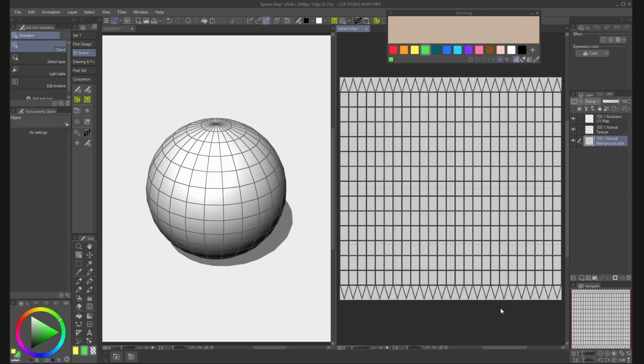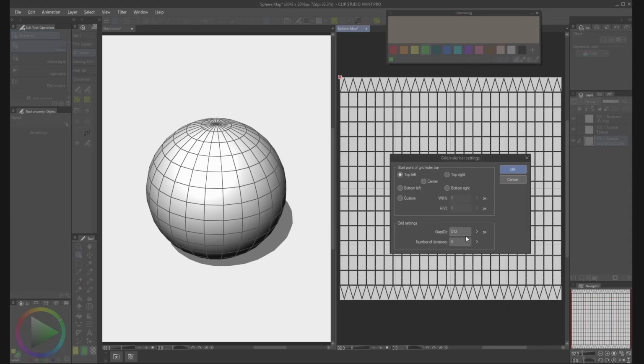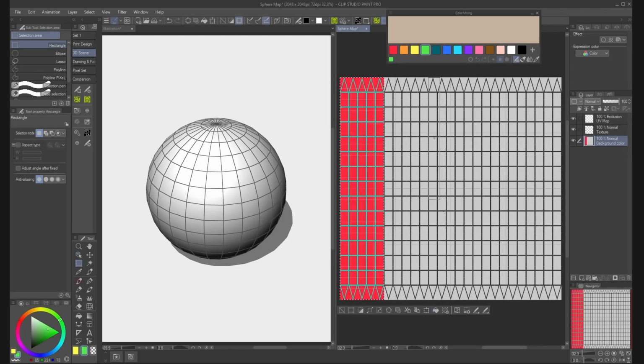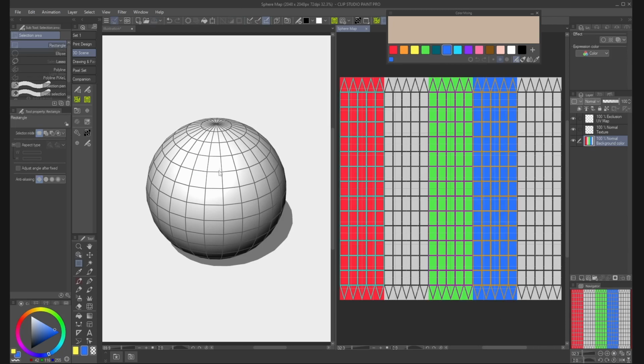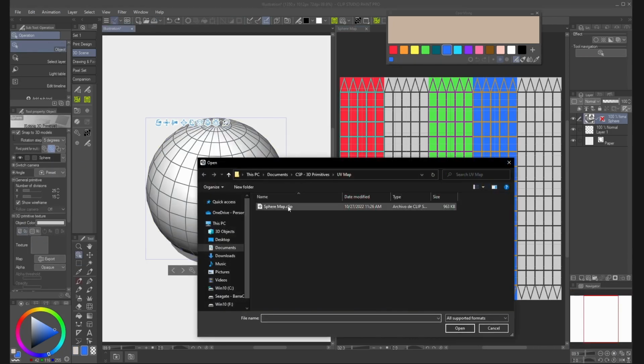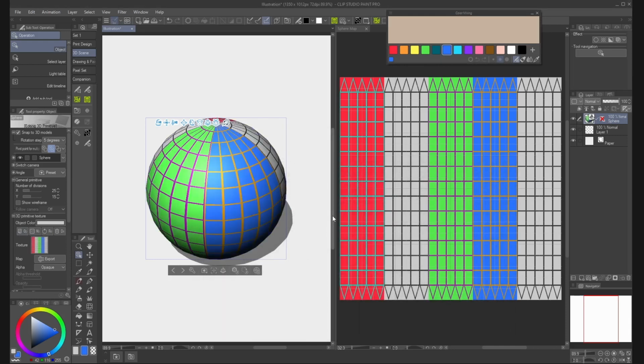You can use the grid settings to make divisions. Keep in mind that the maximum value for gap is 1000 pixels. Then, you can use Snap to Grid to make and fill selections with different colors. Save the file and select Open File, or click the empty texture square and select the map we just created.